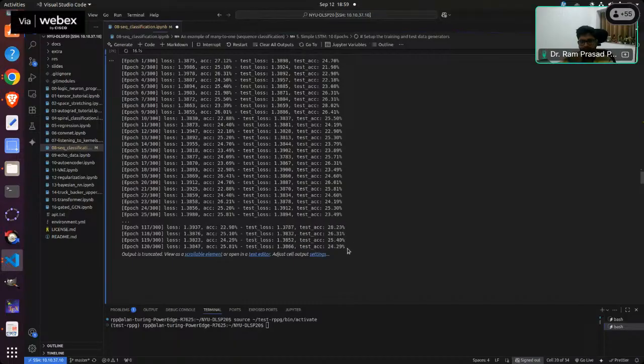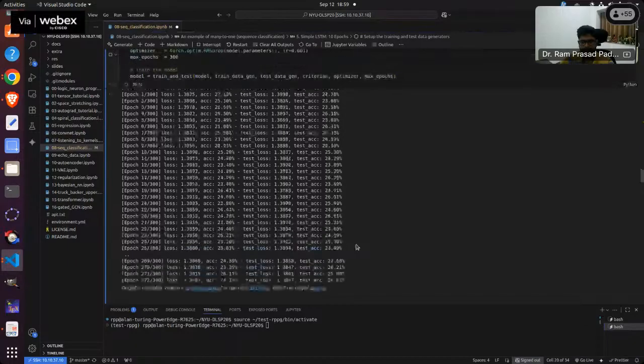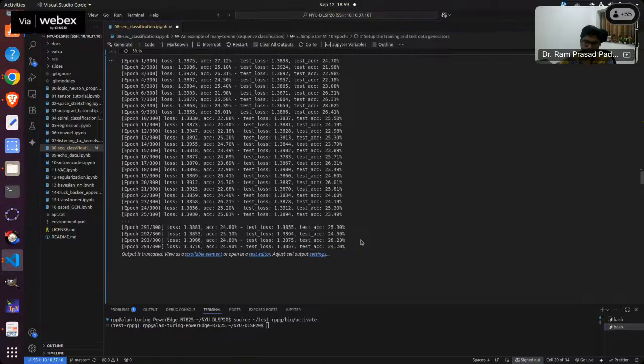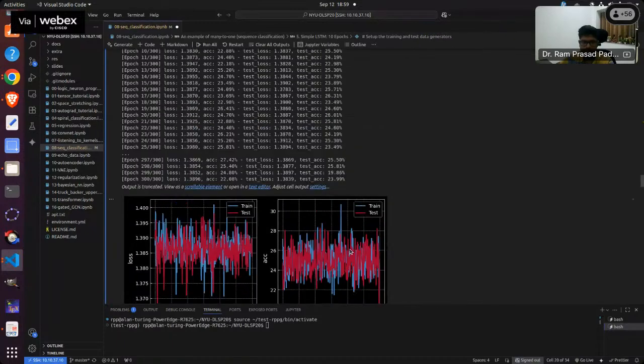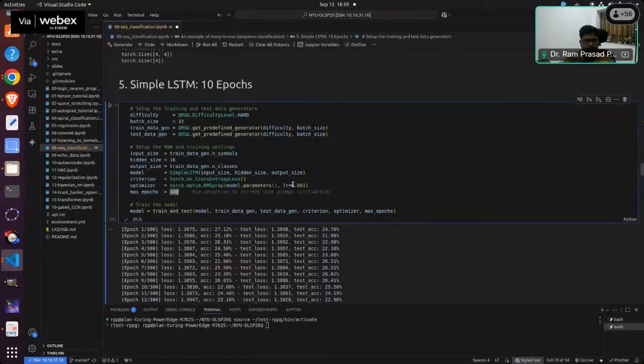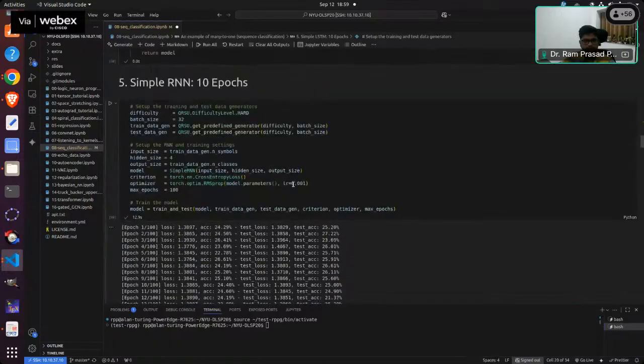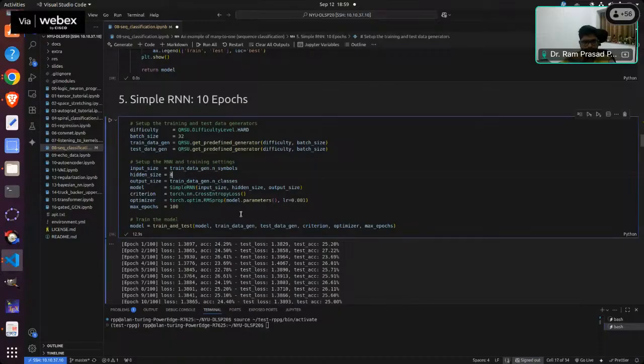Still, the hard levels are very difficult to learn even with LSTM. But let us see the previous case, when in simple RNNs we used just 4 hidden neurons. So let us use more hidden neurons and see how it works. Still it is not able to learn even with 300 epochs. But let us go to the previous case where we used the simple RNN, and we will take, let's say, the hidden size as, okay, let us just wait 1 second.